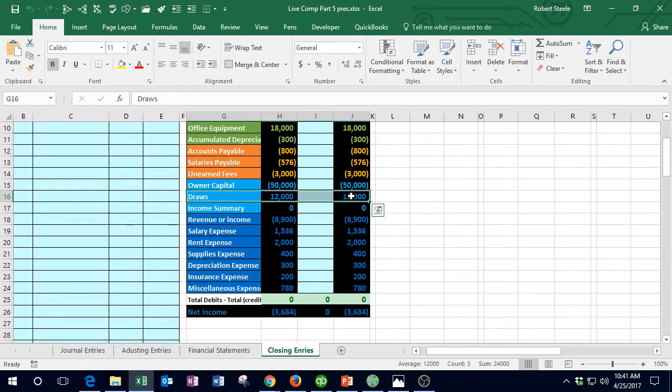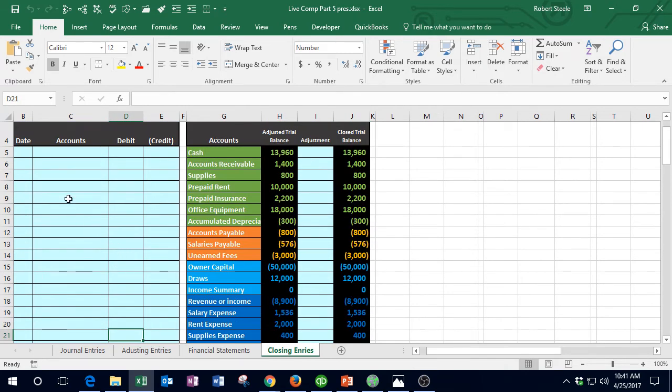So we're going to close out draws also to the capital account. All right, so let's do that. First step of the 4-step process, and it's all going to be as of the end of the month because this is the closing process.